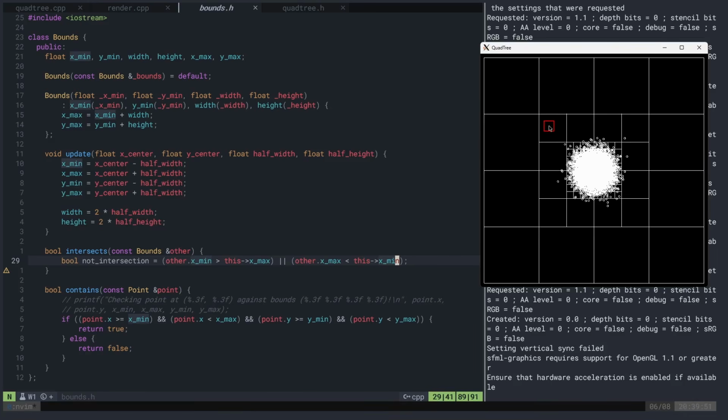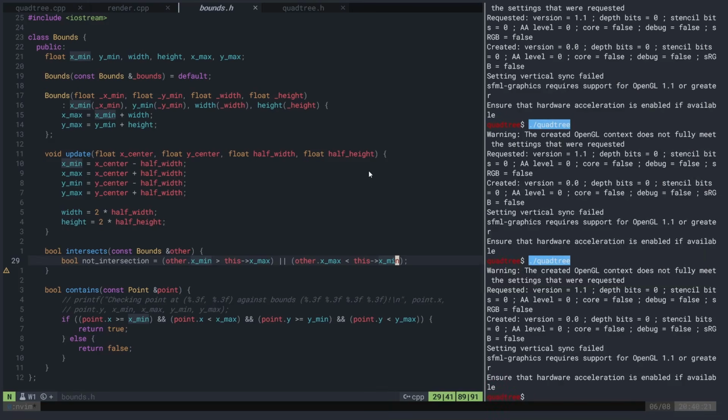The query box's x min, which is the left edge of the red box, is greater than the right edge of the target box, or the right edge of the query box, other.x max, is less than the target left edge, right? So in this case, we are overlapping with this. In this case, we're overlapping with this. But in this case, we're not overlapping with the second box over here. And in this case, we're not overlapping with the first box over here. Great. So this is in the x direction, but we can also repeat this for the y direction, right?